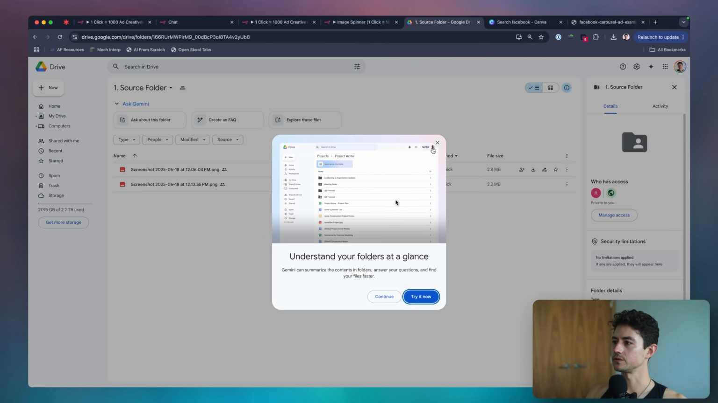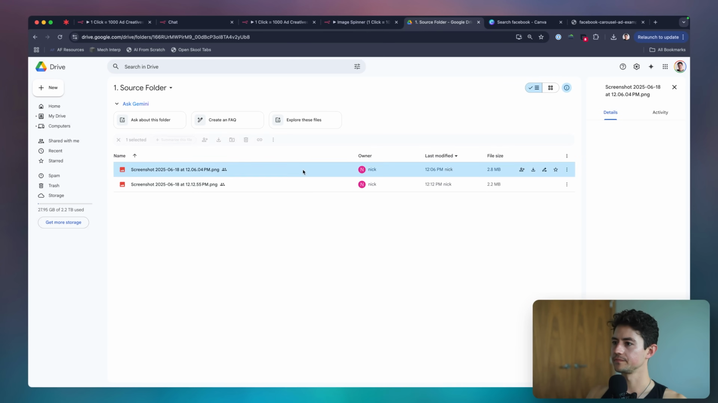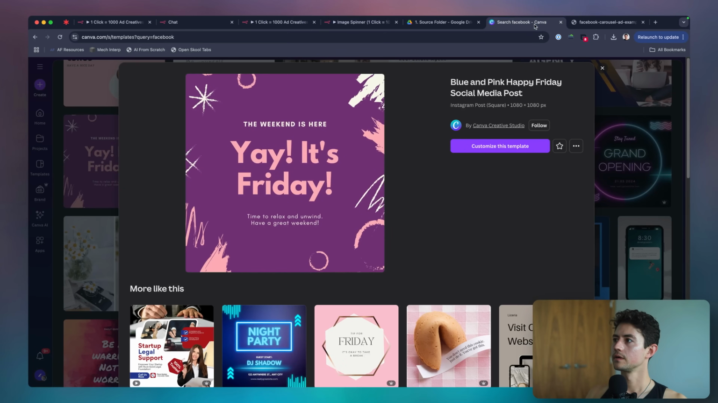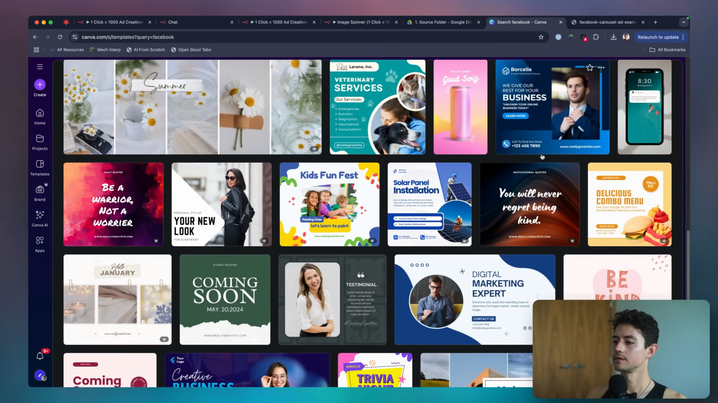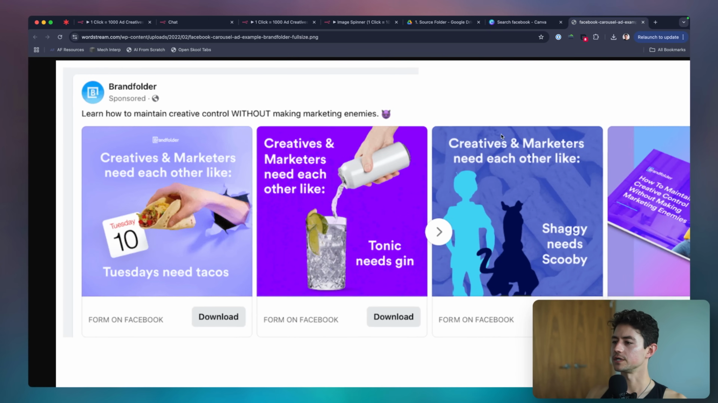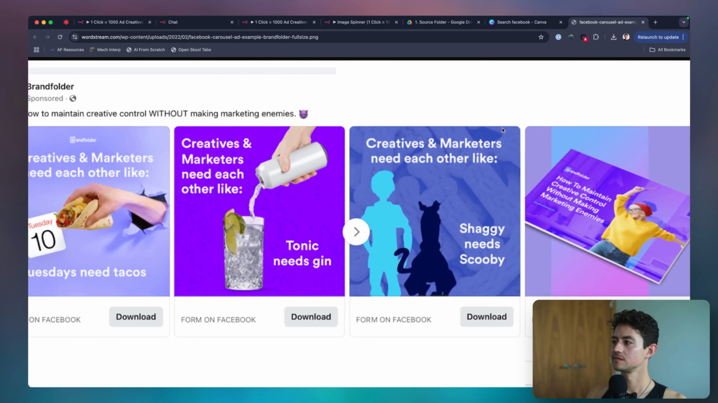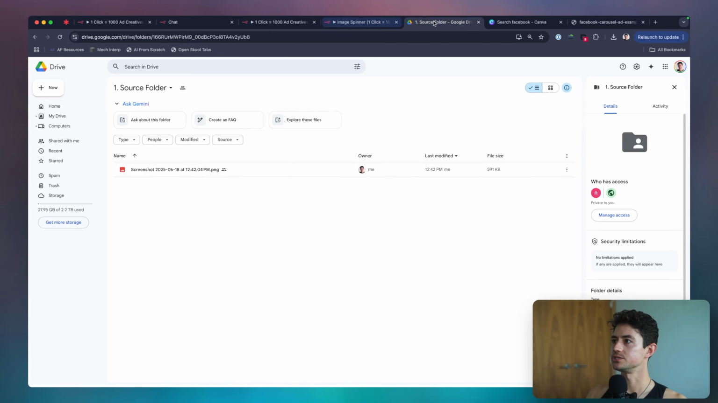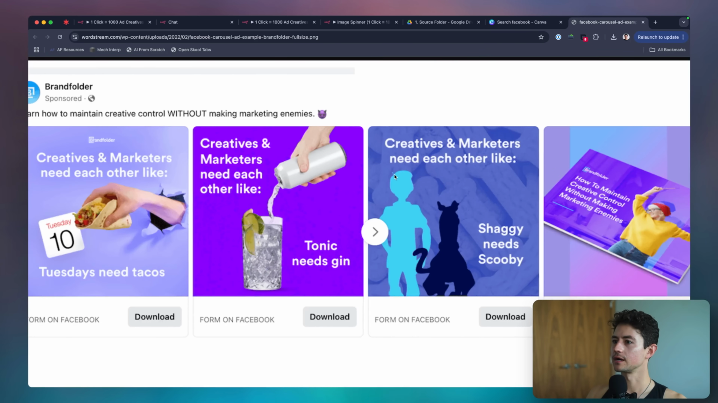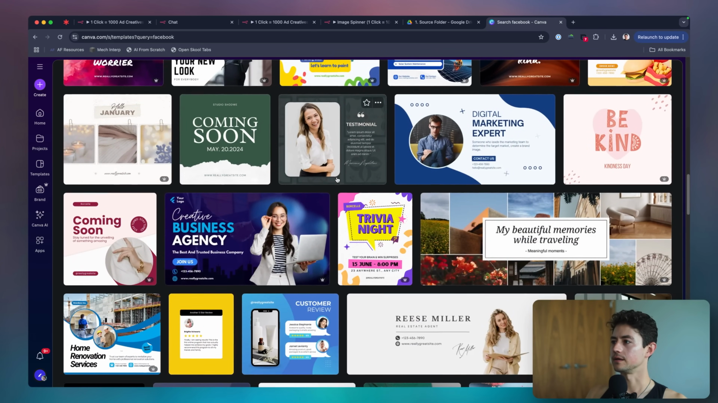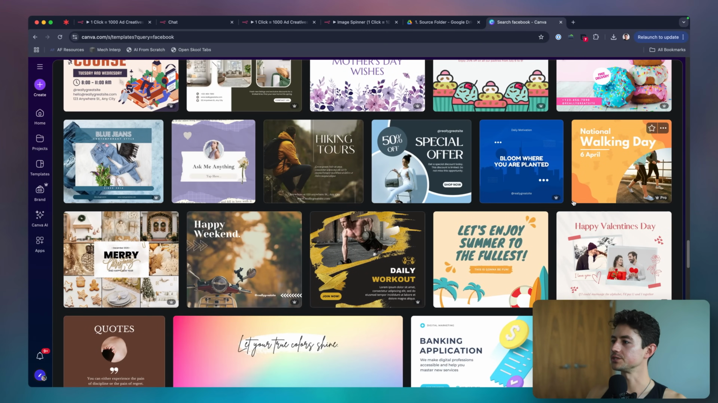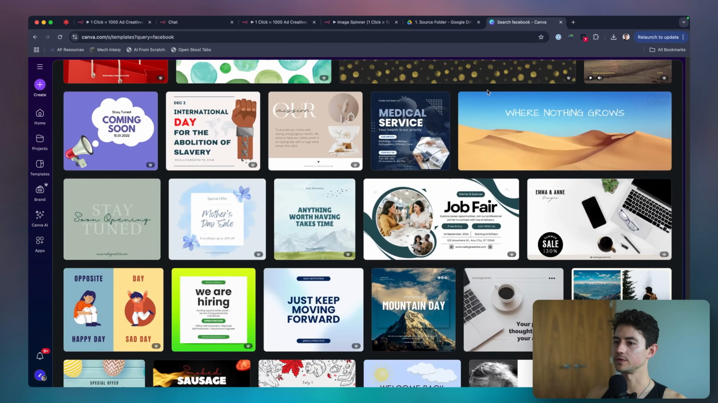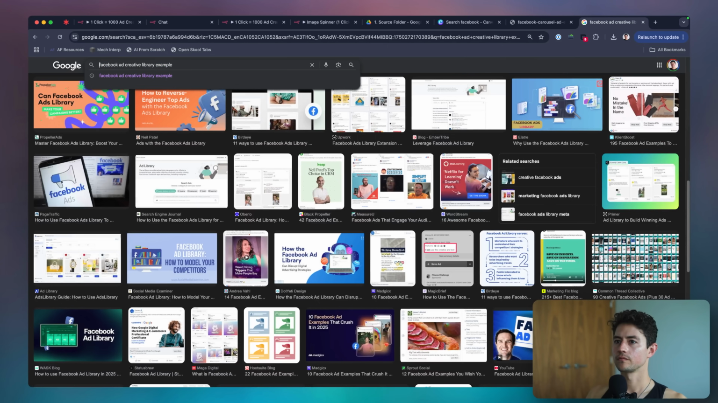Then I will go to my source folder. That's all right. Just drag that in. Let's delete these two. Let's go over here. Creators and marketers need each other like tonic needs gin. That's pretty funny. Paste that in there. These are very high quality. But I'm not really seeing these selling ads very well, you know? So I think I should go back to.